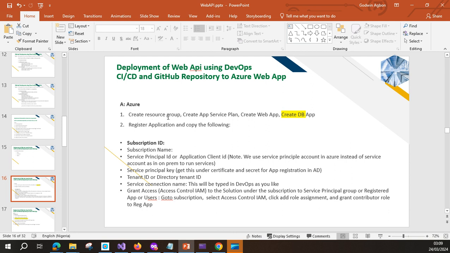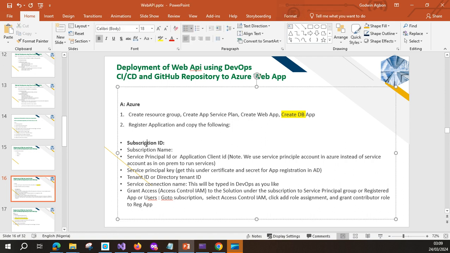We shall be creating the resource group, the app service plan, the web app itself. We are equally going to be creating the database on Azure. Then we'll register the application and copy these fields as you're seeing: the subscription ID, the subscription name, the principal ID, the service principal key, tenant. All of them we shall be using in the DevOps environment when we are creating the release pipelines.